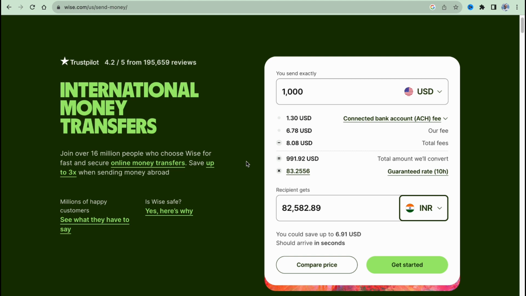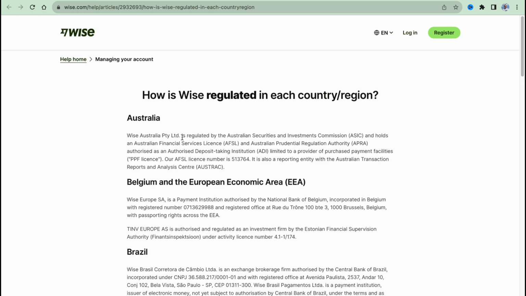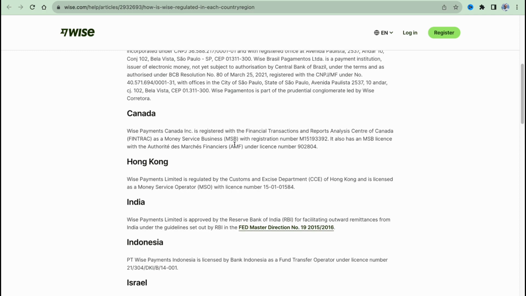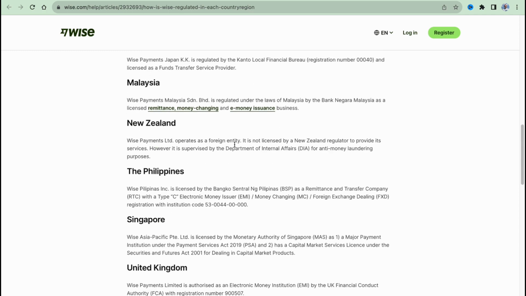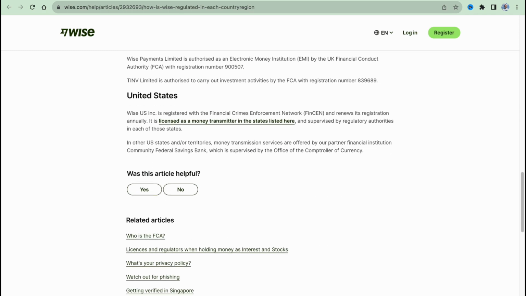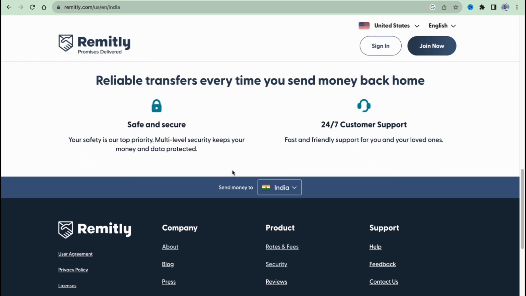So the next question is: is it safe to use Wise and Remitly? Both companies are regulated by the local governments they are trying to interact with. We can find information about Wise in different currencies, like where it is regulated and so on. And the same thing, of course, goes for Remitly.